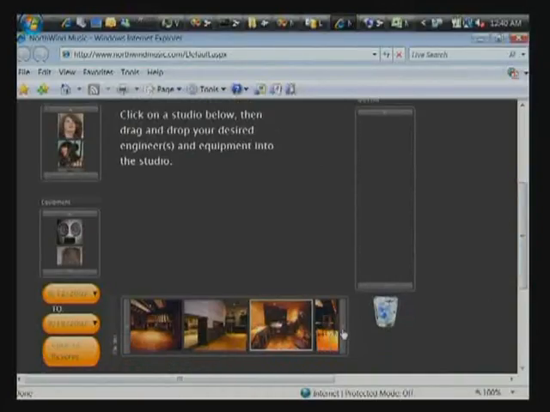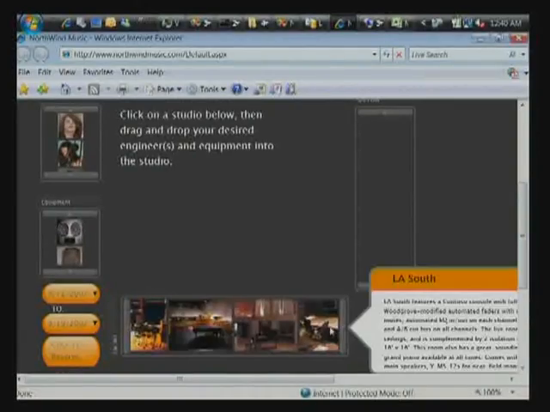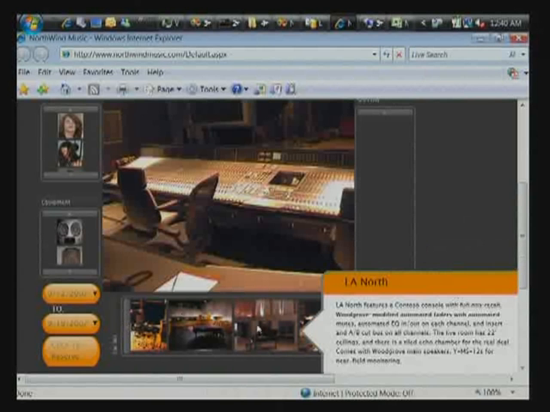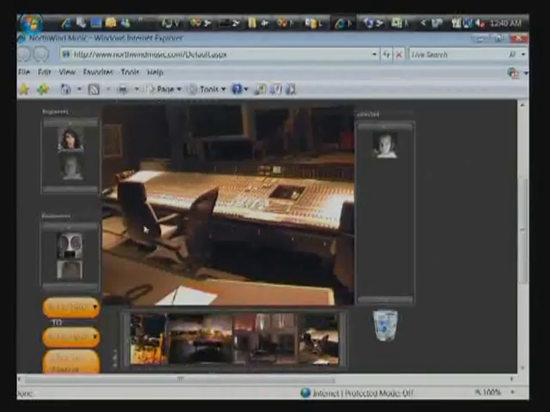And I can go through and find the studio that I'm interested in. Say I'm interested in that studio. If I hover over a studio, it gives me sort of a tooltip information about that studio. I go through and pick what engineer I want to be used inside of this studio. So I'll go ahead and drag and drop the engineer onto the studio image. Here's the equipment that I might want to use. So I want that microphone and I want this compressor.